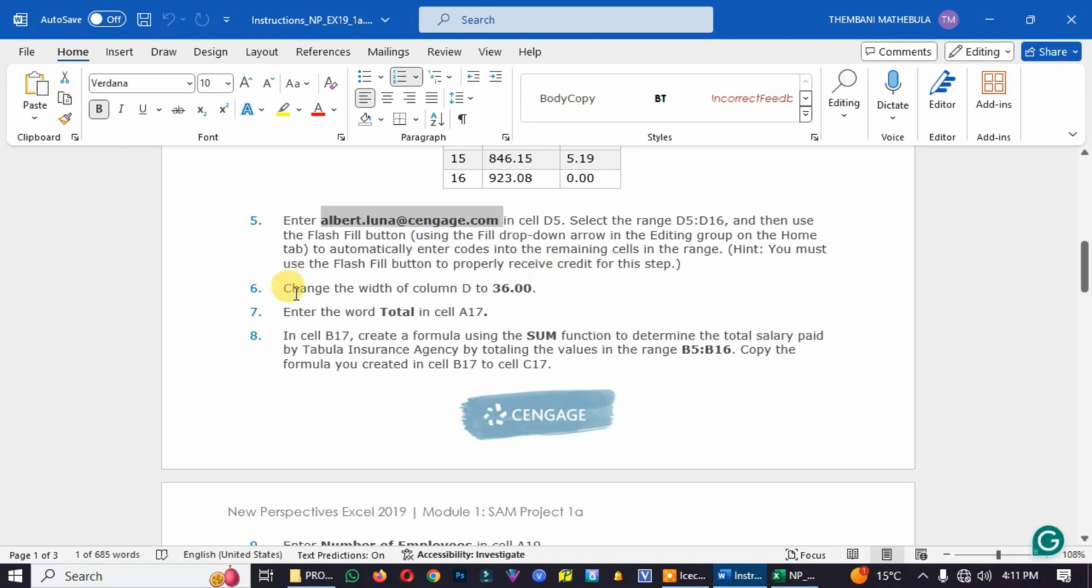We'll get marks for that one. Change the width of column D to 36. Even now, we are not going to use auto fit. We are going to change it manually. We can type it, we can drag it, depending on which strategy you are familiar with.